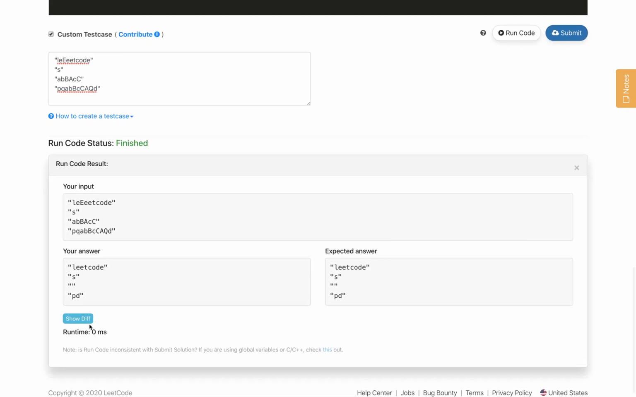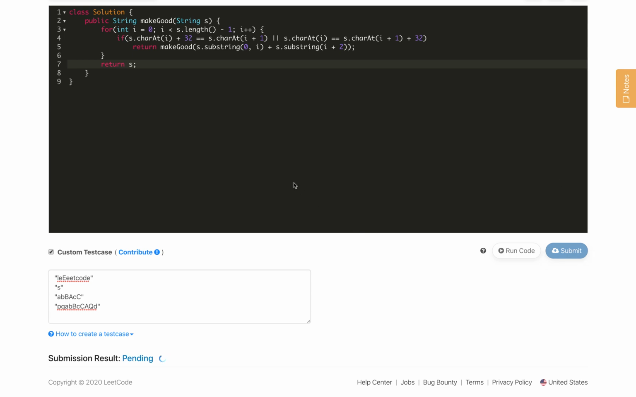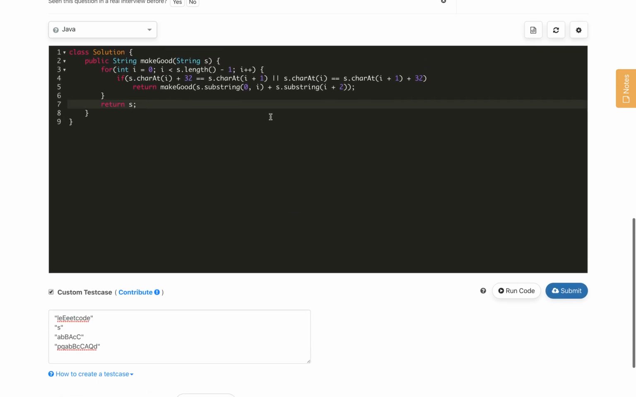So, it is compiled and we are getting the exact correct answer. So, let us submit our solution code here. So, this is one of the solutions.